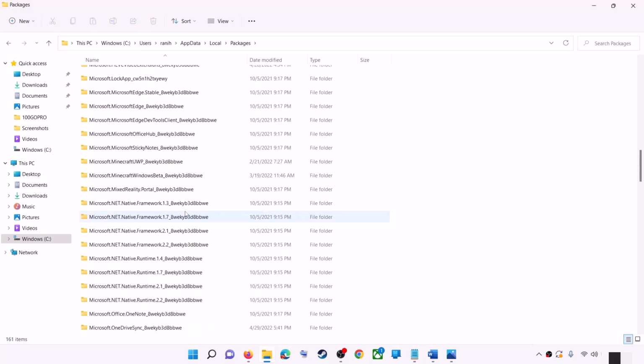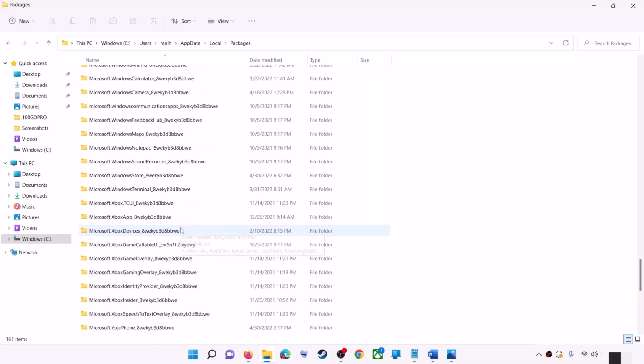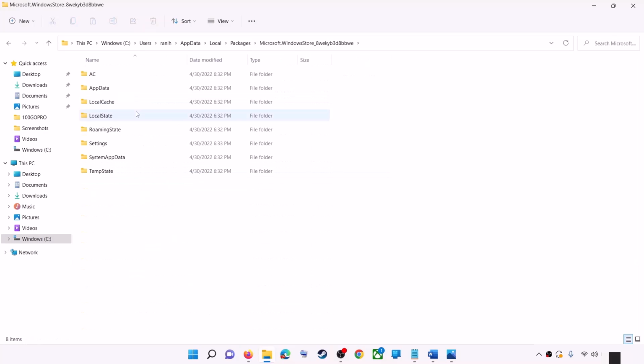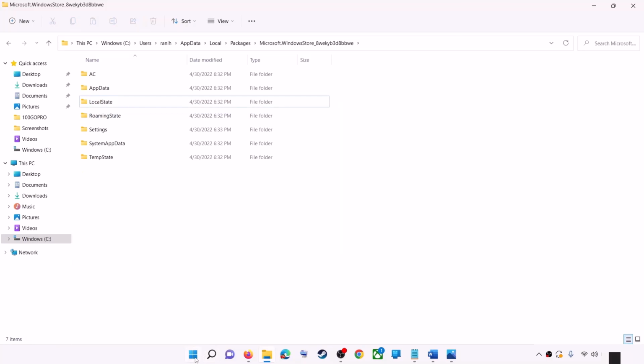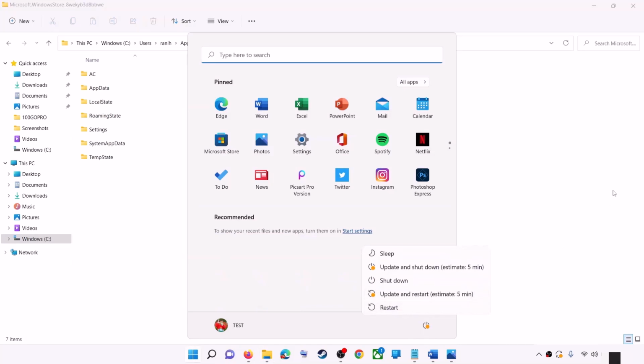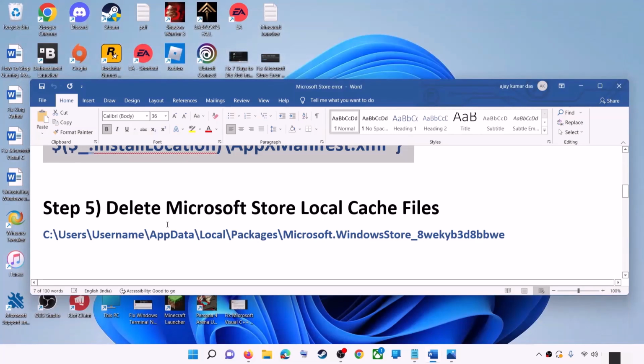Now scroll down. Now over here you will find Microsoft Windows Store followed by some alphanumeric characters. So open this folder. Over here you can see LocalCache folder. Make a right click, then click on Delete. Once this is deleted, now restart your computer, and then after the system restart, use Microsoft Store or Xbox app.